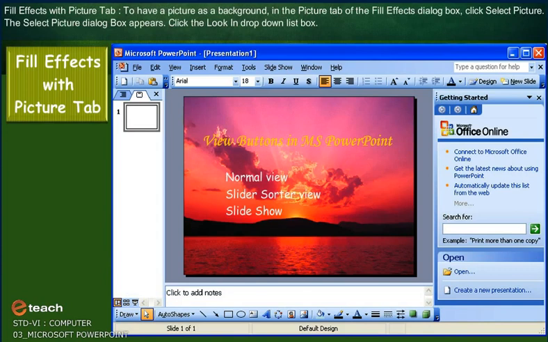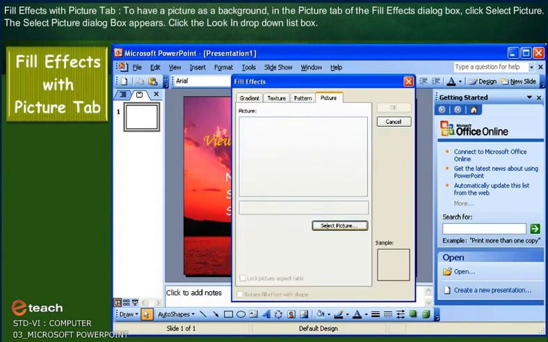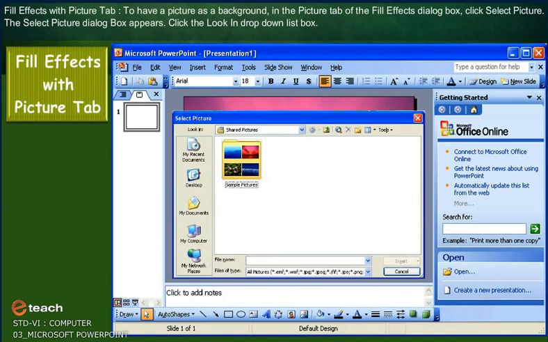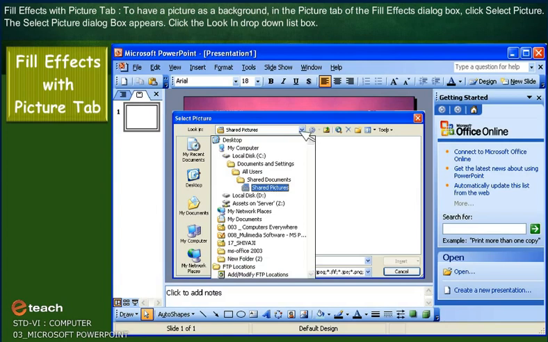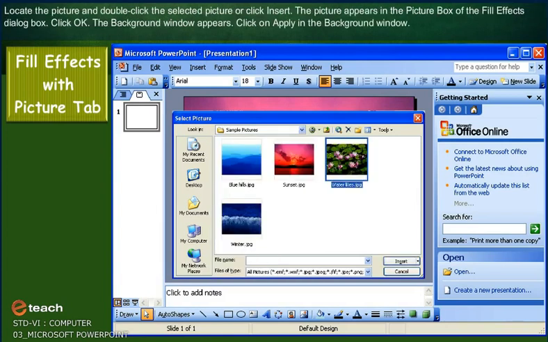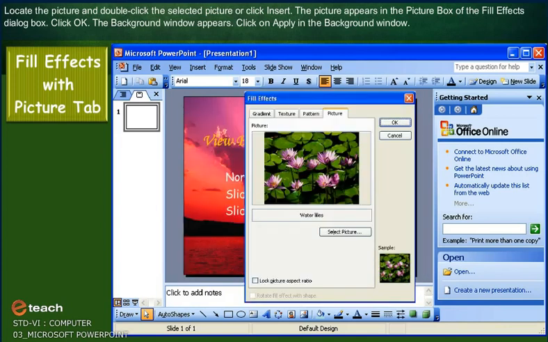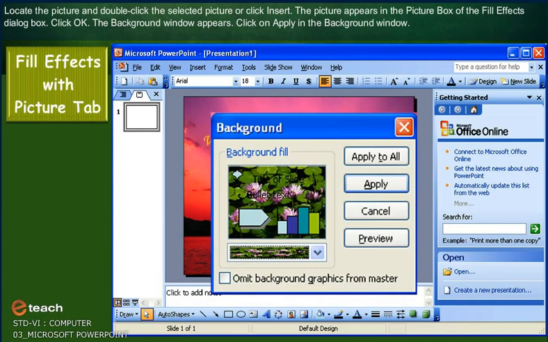Fill Effects with Picture tab. To have a picture as a background, in the Picture tab of the Fill Effects dialog box, click Select Picture. The Select Picture dialog box appears. Click the Look in drop-down list box. Locate the picture and double-click the selected picture or click Insert. The picture appears in the Picture box of the Fill Effects dialog box. Click OK. The Background window appears. Click on Apply in the Background window.